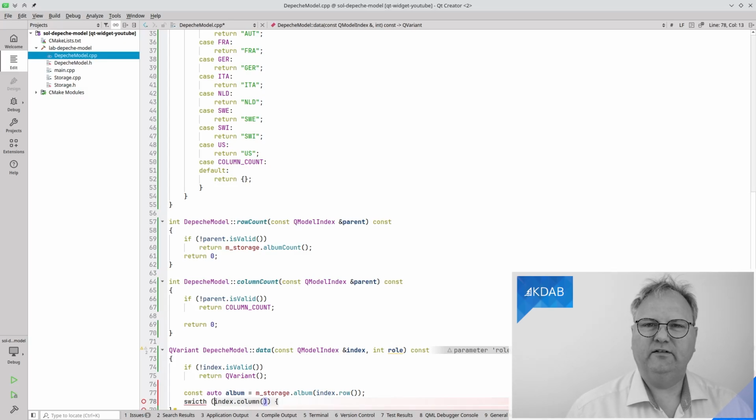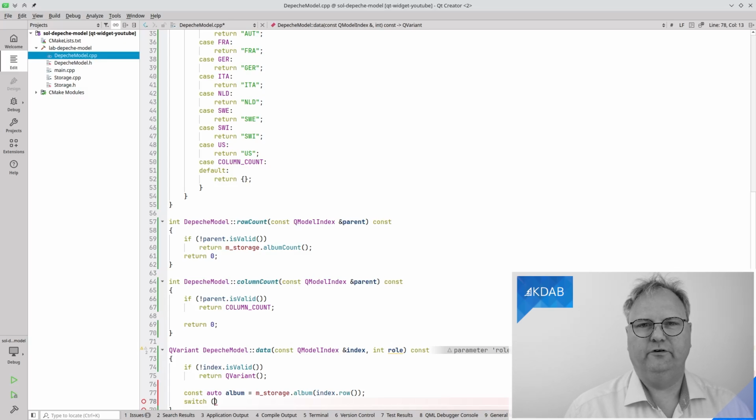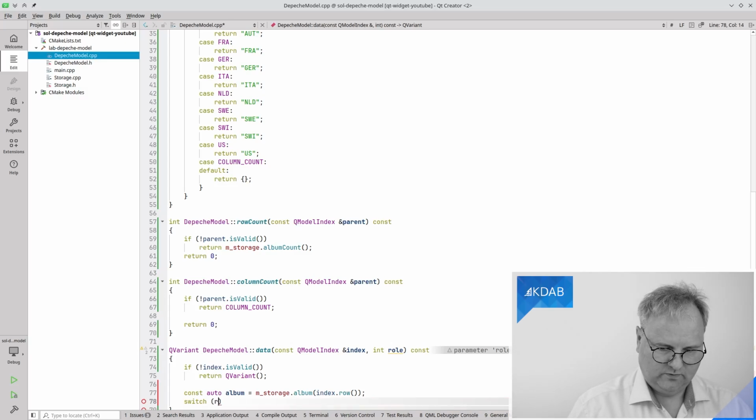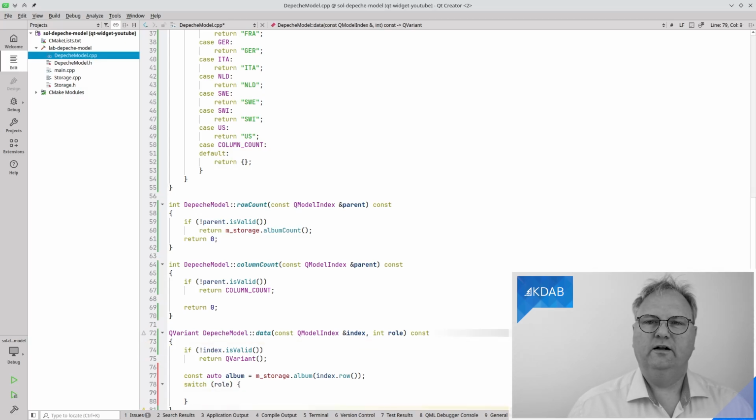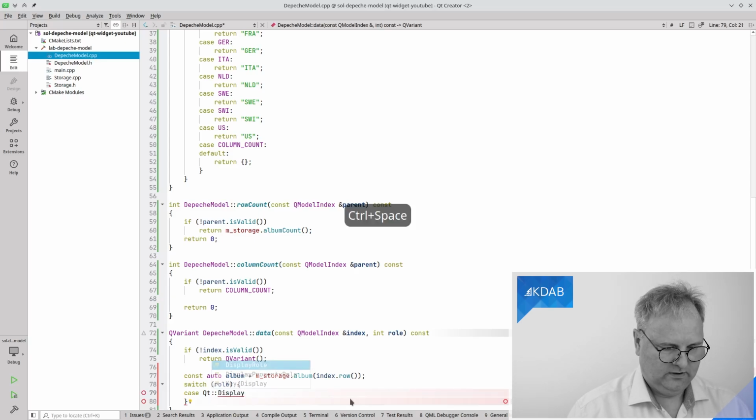Switch. And you might think, just like ChatGPT, that I want to switch, I can't even spell switch, that I want to switch over each of the columns so that I can return something different for the CD than for the UK top position. That's not what I want to do. I want to switch over the role because I want to do something depending on the role. And the first role that we're interested in here is the display role. Display role. Thank you.